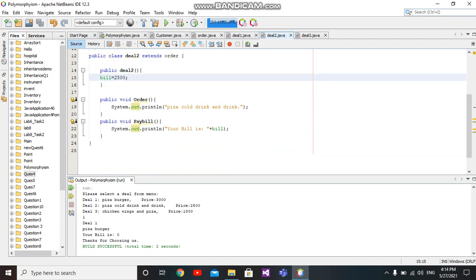Similarly, sir, Deal 2, which extends the superclass Order, has a constructor for initializing the value of bill, a method order, which will display pizza and cold drink, and another method which will display the bill.